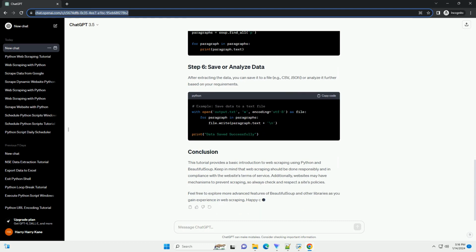Create a Python script, example_scraping_tutorial.py, and import the required libraries. Use the requests library to get the HTML content of the web page you want to scrape. Now, use BeautifulSoup to parse the HTML content and navigate the elements. Find the HTML elements containing the data you want to scrape.